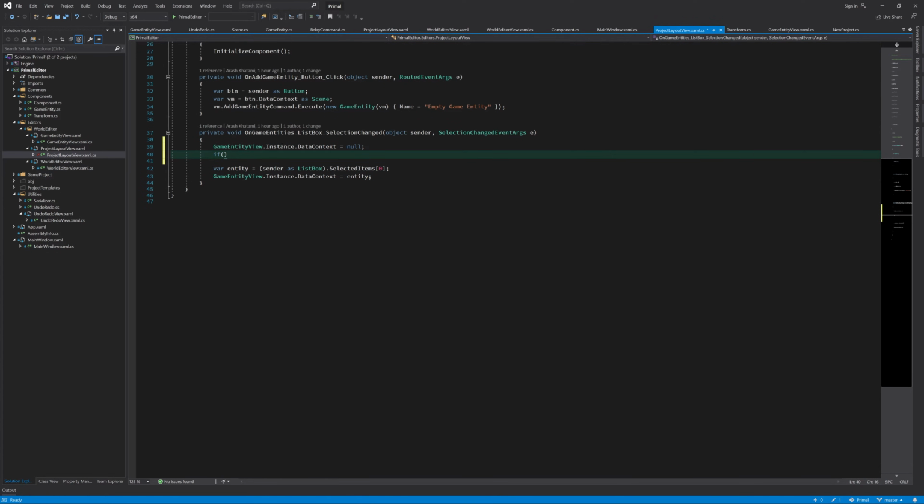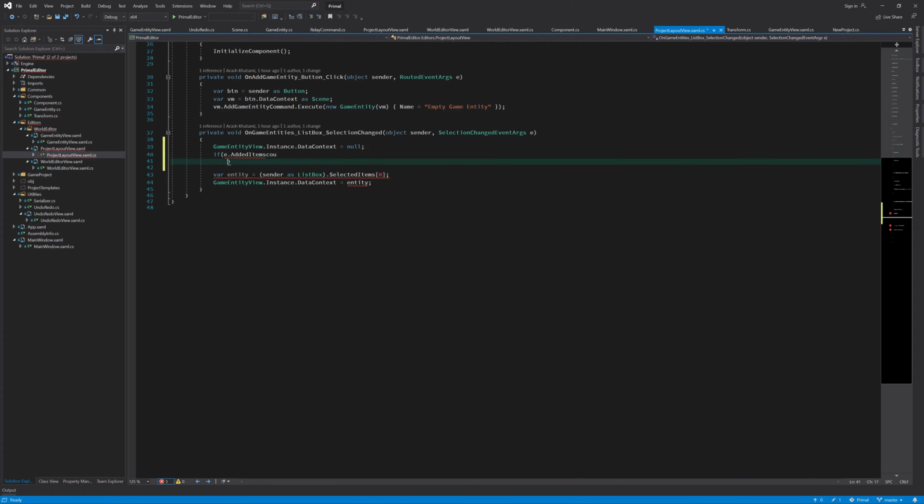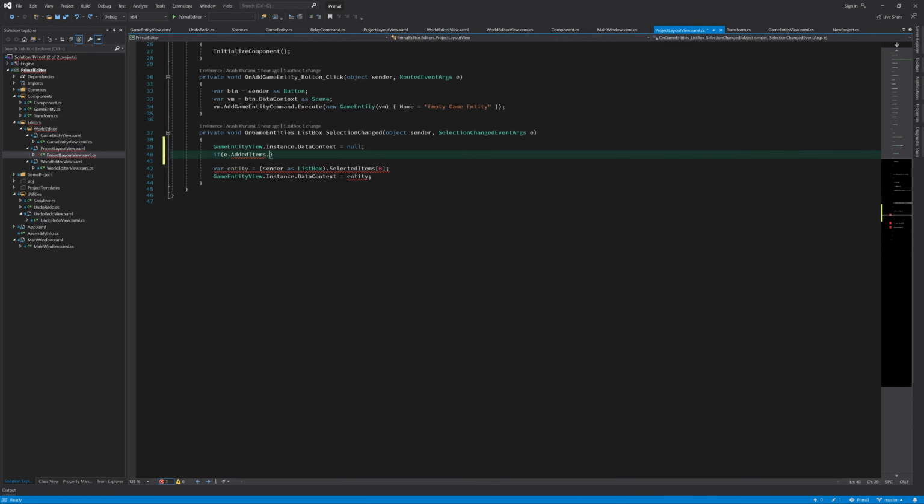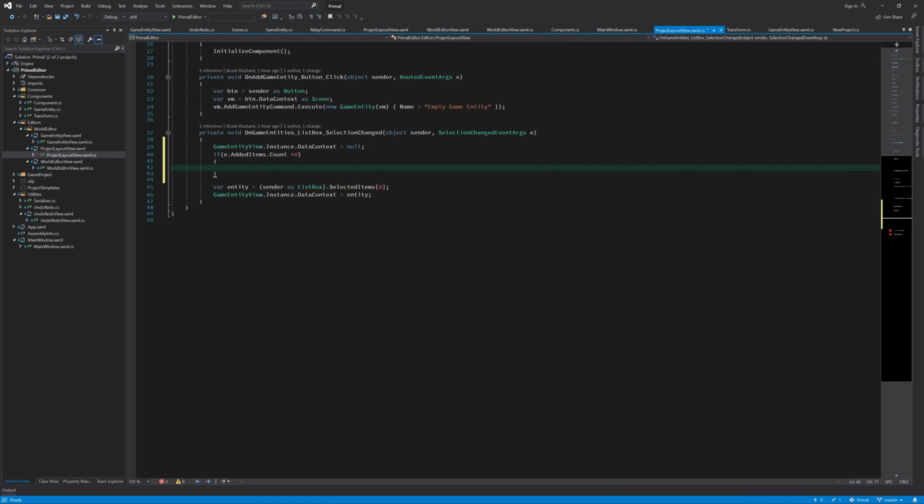And then I'll check if any items have been added to the previous selection. So if there are any added items, that means that we have some new selected items there. And again, because I don't handle the multiple selections yet, I just pick the first item that is selected.